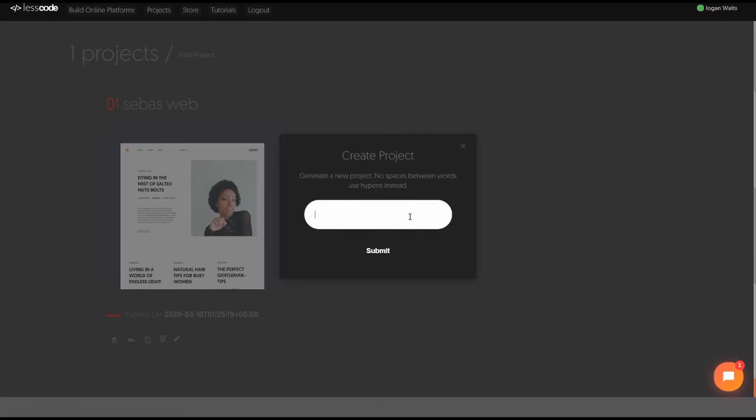One of the things that you need to realize is that you shouldn't make the name of the project too long. Make sure it's under 13 characters. Why? Because when it tends to be too long and you generate your demo link for people to take a look at it, it's amazingly long. And it's best practice in Lesscode to keep your project names below 13 characters.